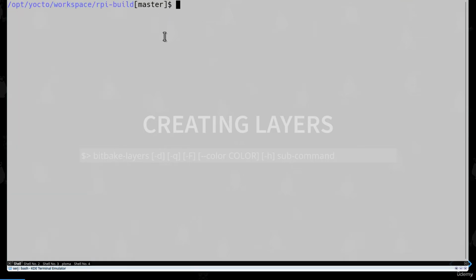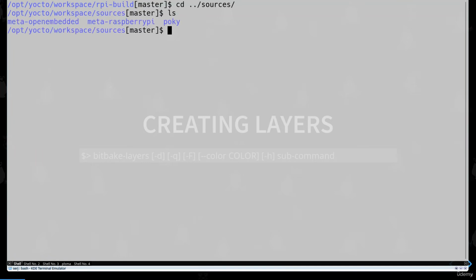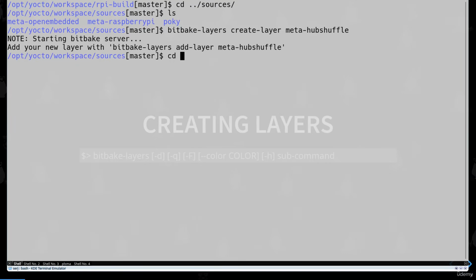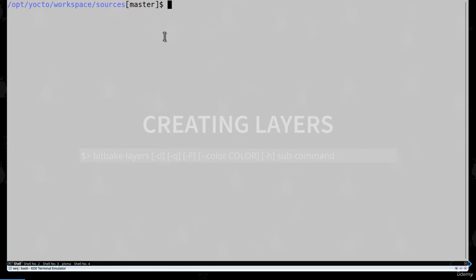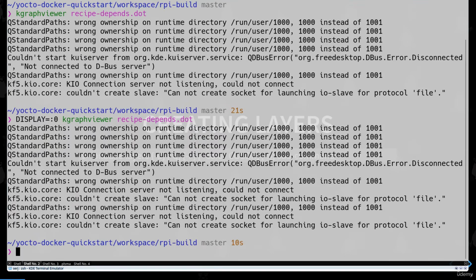So let's go ahead and create a new layer. Let's go to our sources folder, where we located all of our layers. We will create a layer called meta-hubshuffle. See what the contents are. Actually, I have to use my host machine for that.